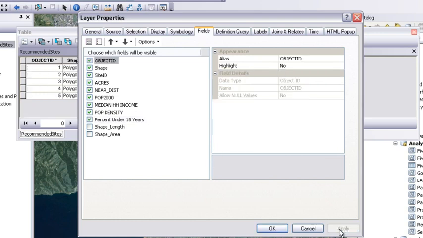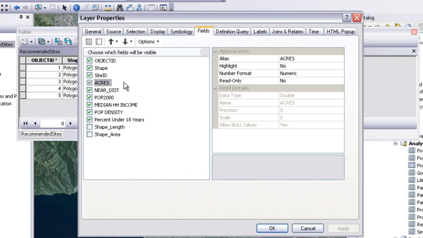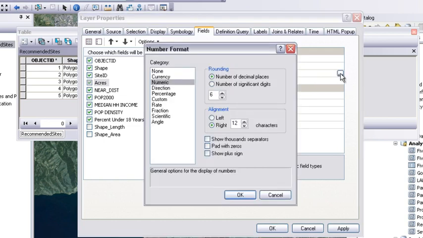Now we need to do these same steps to the Acres, Near Dist, Pop 2000, Medium HH Income, and Pop Density fields. Format the Acres field and change the alias to Acres and the number format to numeric, 1 decimal place.